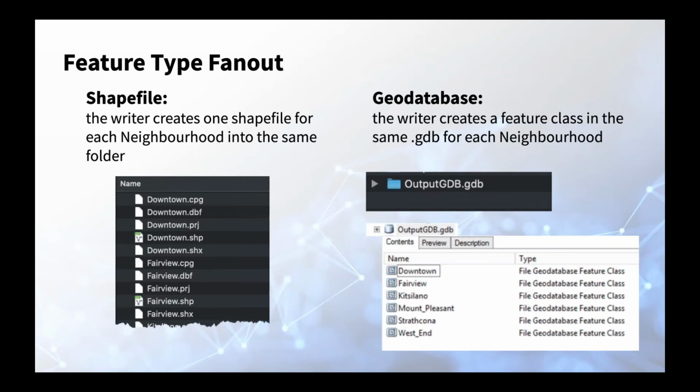So it's kind of fun to play around with, and it's pretty easy to do. So when you get a chance to play with FME, I definitely recommend trying it out. It's very powerful.